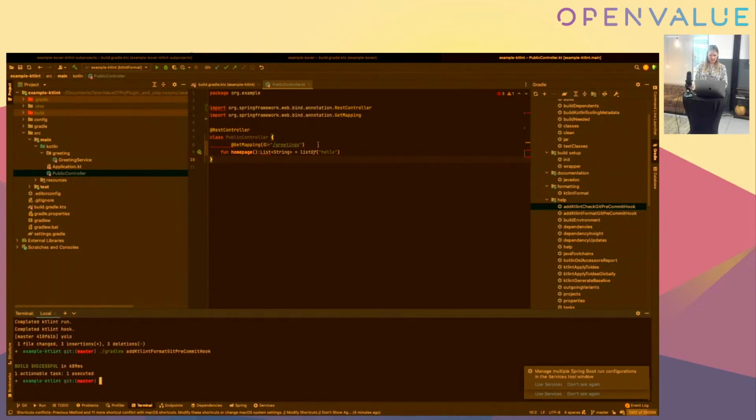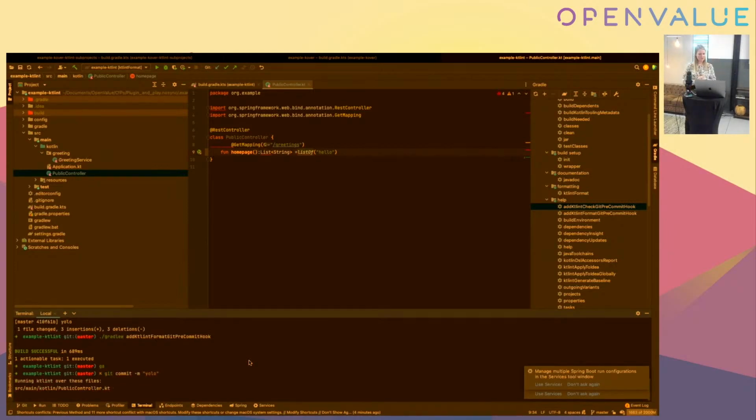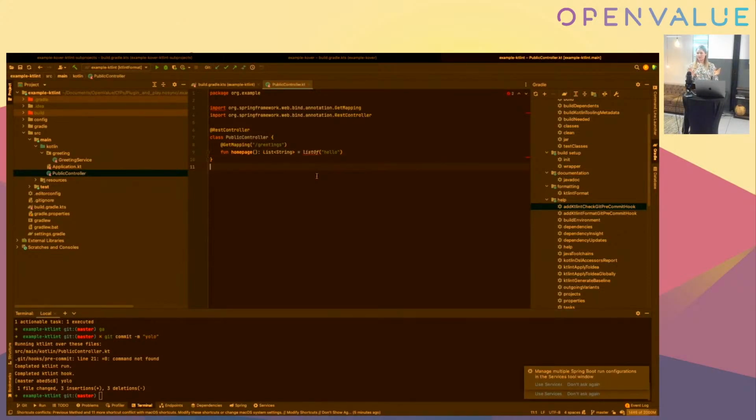So if I would add that, all right, I need some new changes because I already committed my last changes. So let's do it like this. Git commit YOLO. Yes, great, do it. Now it actually committed it without any errors. And if we get back, it has been fixed for me.